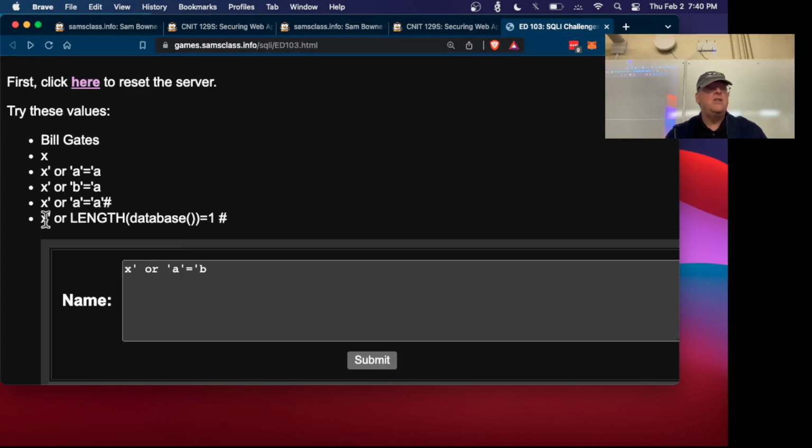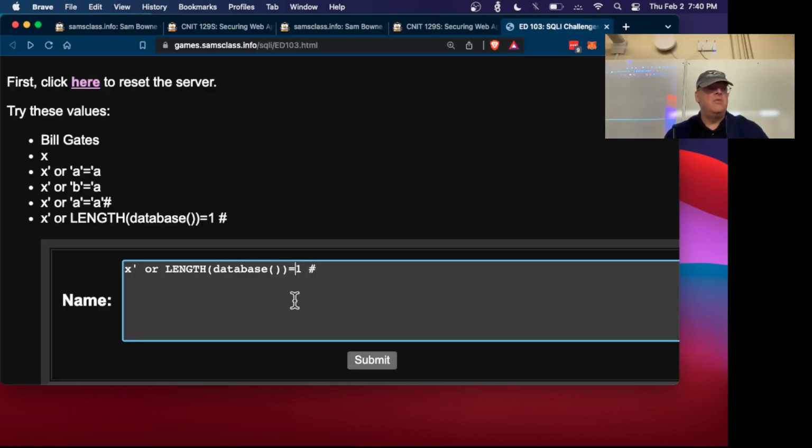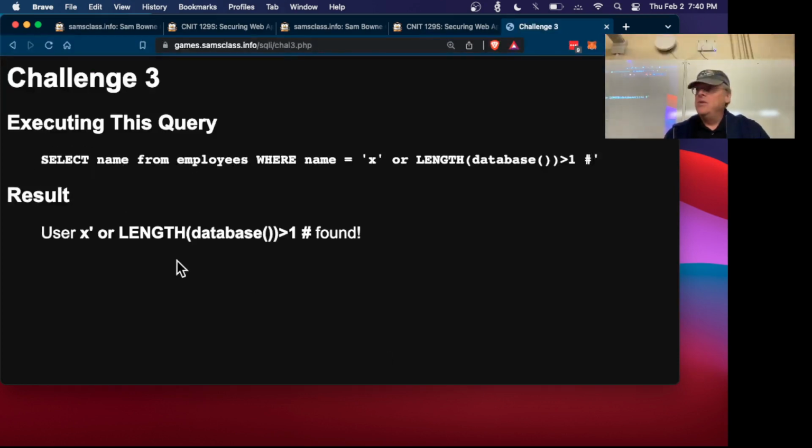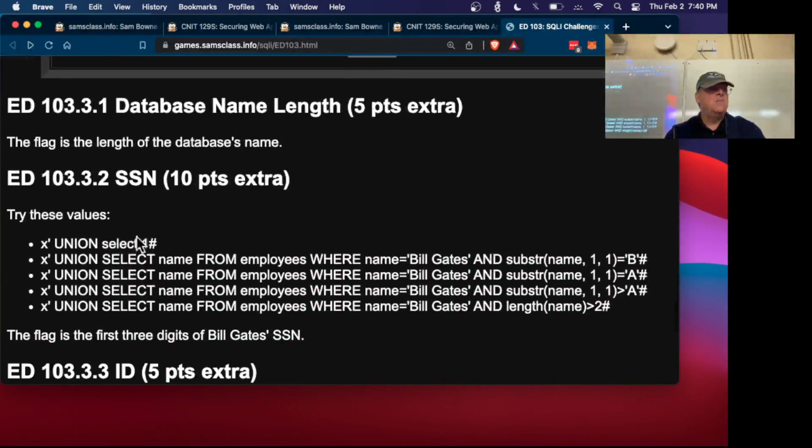So if I wanted to know the length of the database name, here's something that will tell me if the database length is 1. If that condition is true, I'll get an answer. Well, it's not true, so I don't get an answer. That means it's probably greater than 1. I can put greater than here. And now it's true. So by trying different values, I can find out how long it is. And by using substring, I can pick out one character. And you can spell things out this way, and it doesn't take as long as you might think.